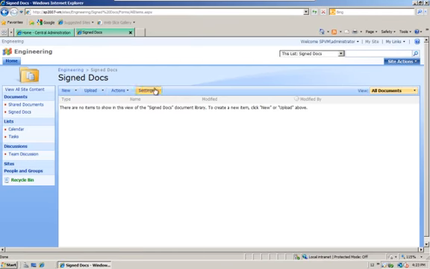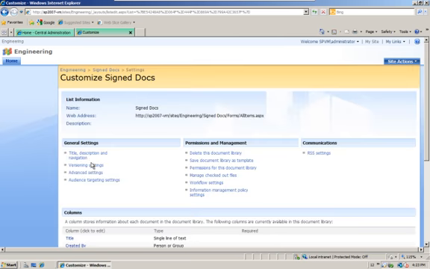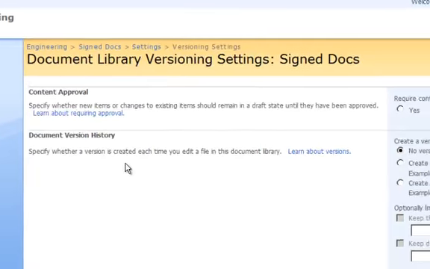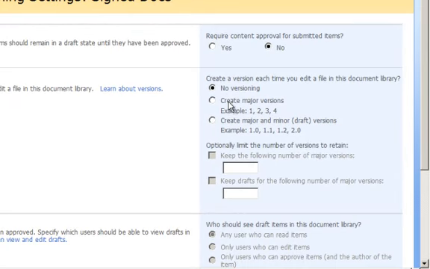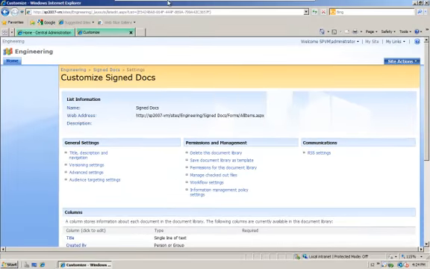Okay, so here's our document library. Now let's configure some of the settings on this. So we'll go to Settings, Document Library Settings, and first let's set versioning. I know ISO can be a concern for many companies. Look at your documentation and you can decide here how you want to do your versioning. You have major versioning, minor versioning. We'll just say major versioning for now. And then also down here, require documents to be checked out before they can be edited. We'll put that to yes. That way you won't have two users editing the same document at the same time. Let's say OK.